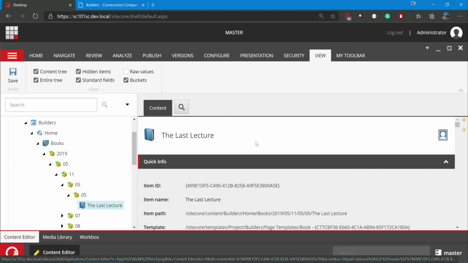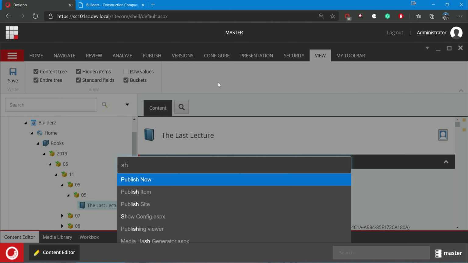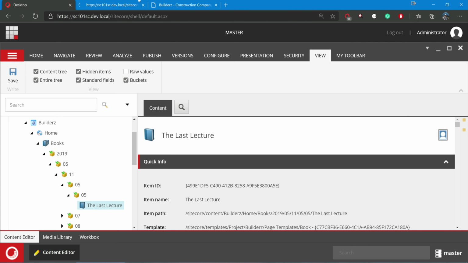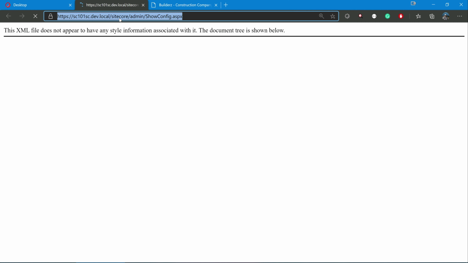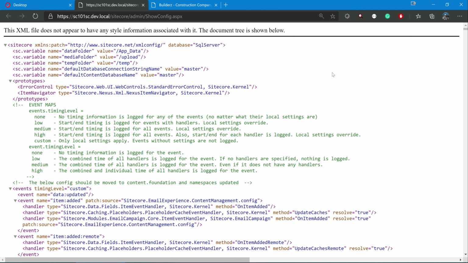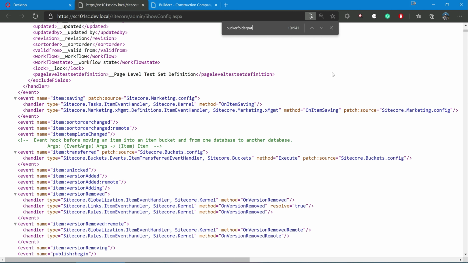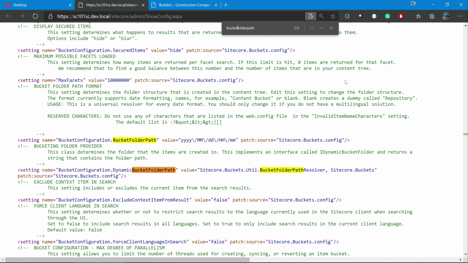And again, this is configurable. Let me show you that. Go to show config. Yes, bucket folder path. If you notice, bucket folder path, here is the setting. As we just saw in the previous video on configuration, we can update anything. So the current structure is year, month, date, hour and minutes.